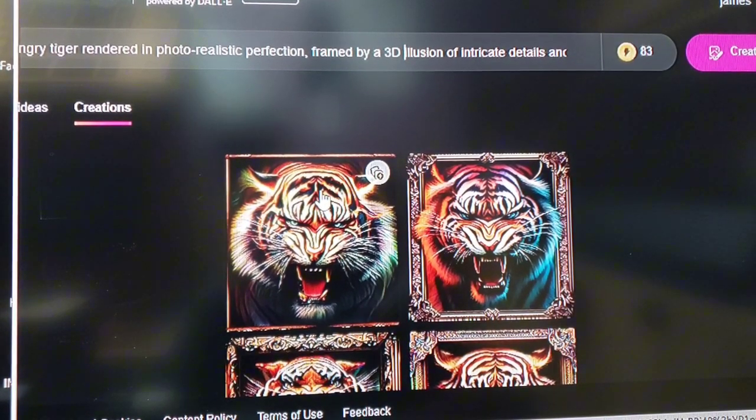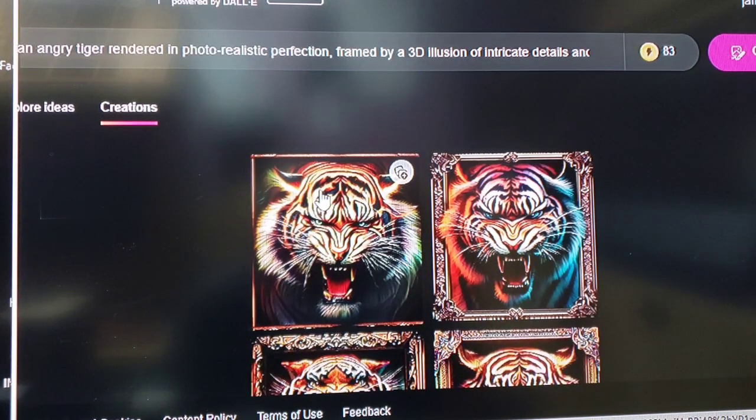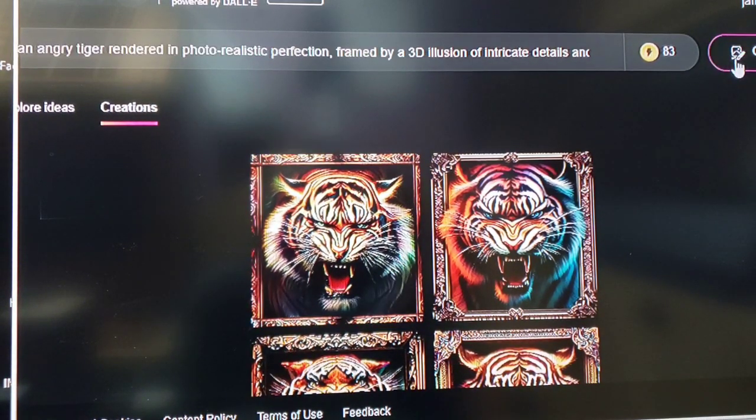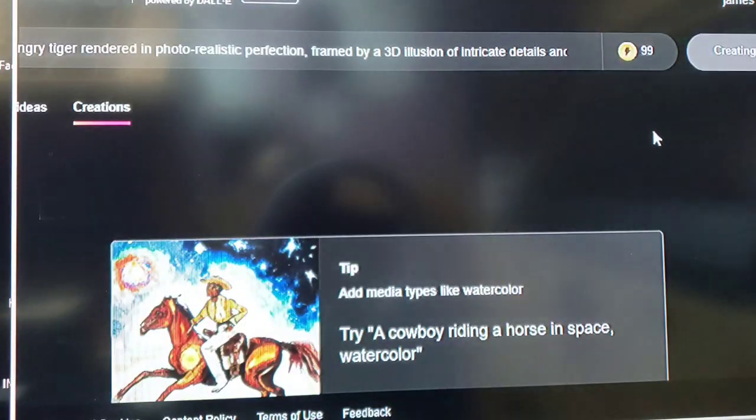We have here, it says an angry tiger rendered in photorealistic perfection, framed by a 3D illusion of intricate details and vibrant colors. That's it. Okay. I'm gonna hit create and we'll see what it comes up with. Takes a few seconds.